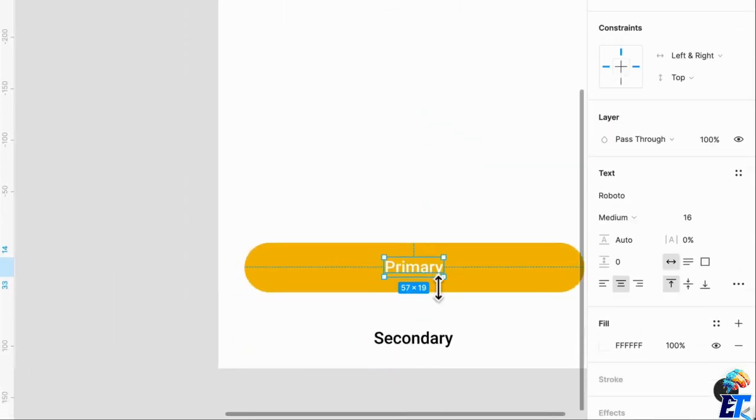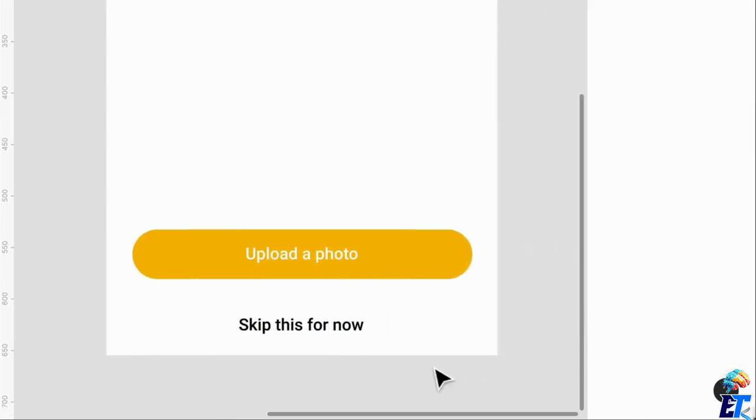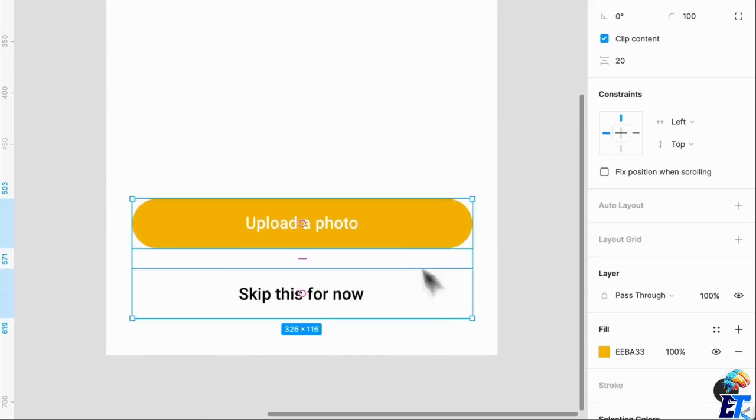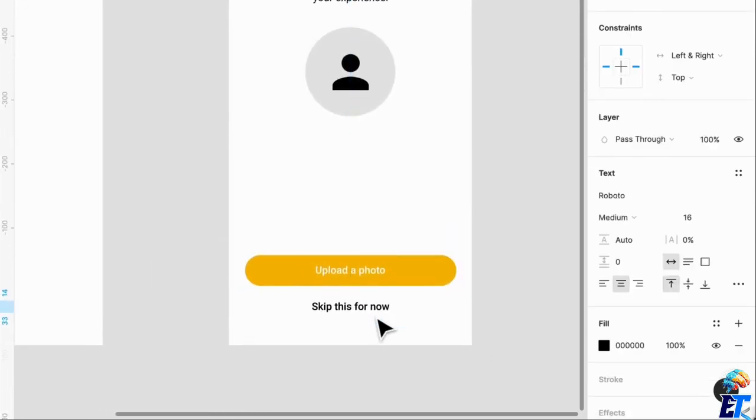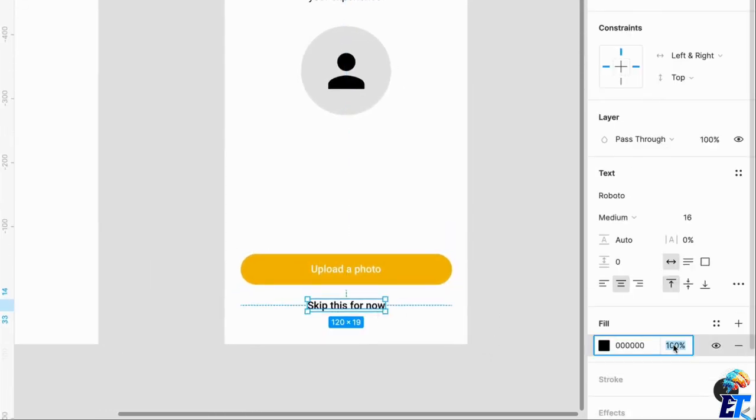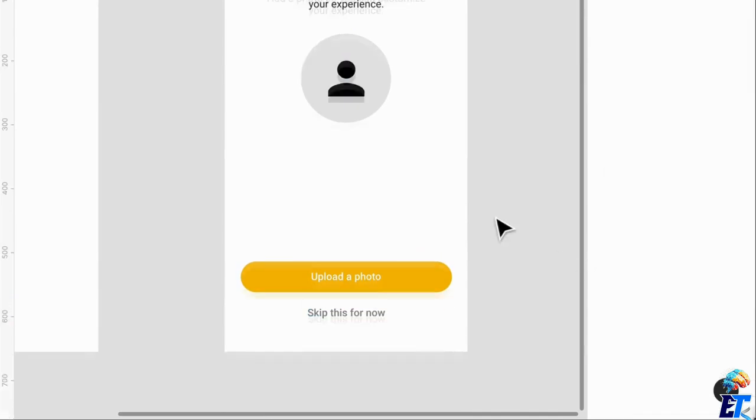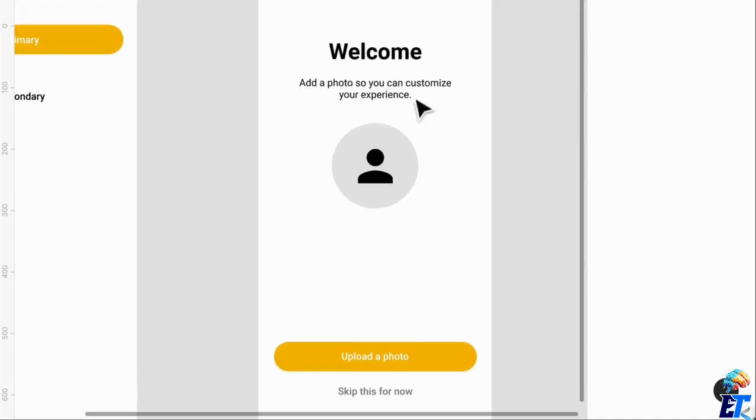So the button here may say upload a photo. And the secondary could be something like skip this for now. So we want that primary action to be much bigger, much more prominent. I mean, we can even go over here and make this a little bit less obvious.